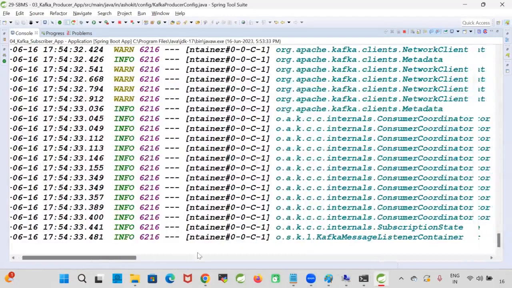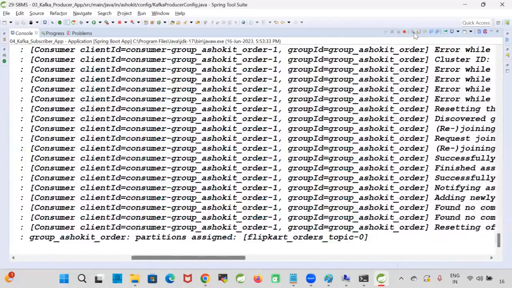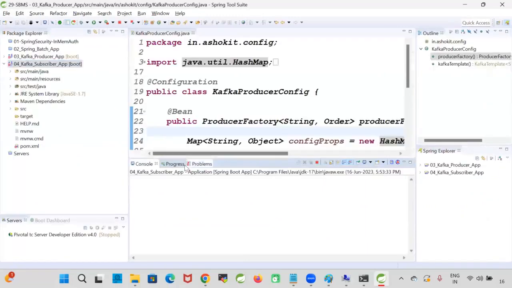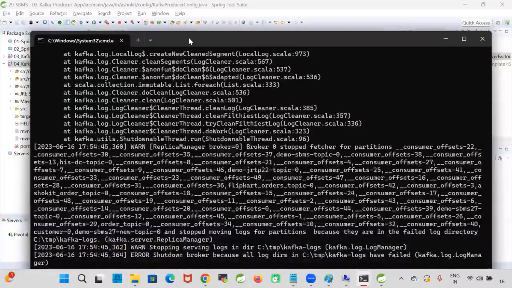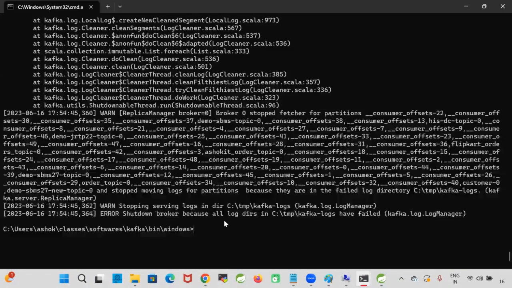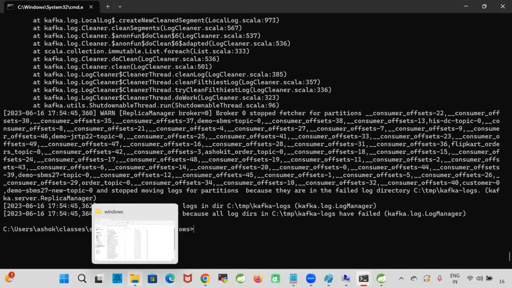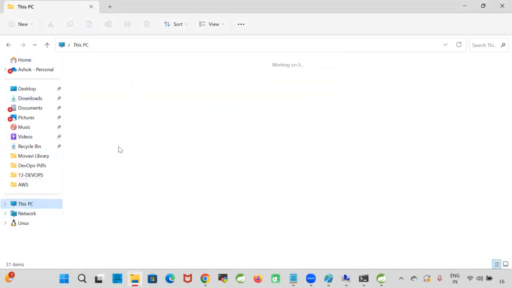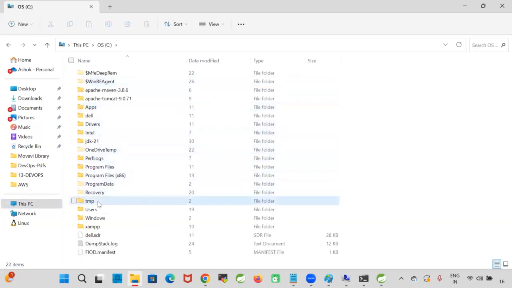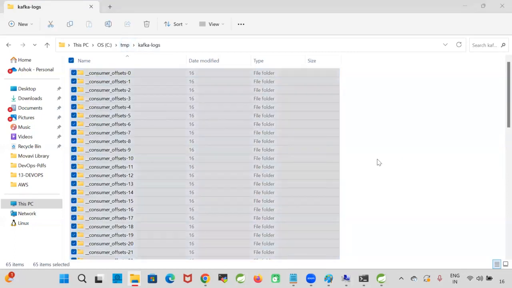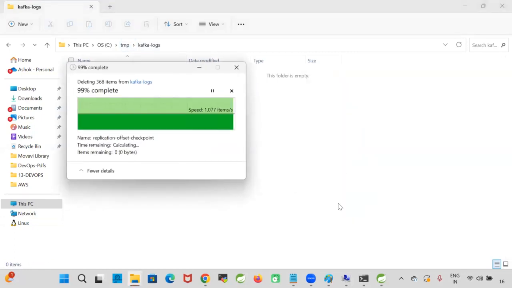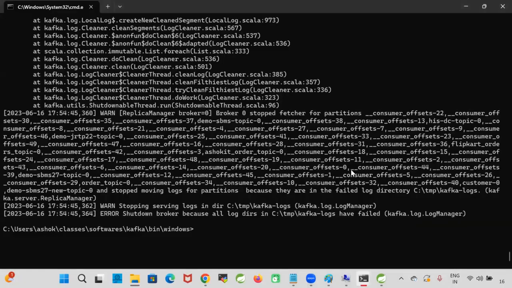So with this, the application started, right? The producer application is ready and the consumer application is also ready. Again, all logs are in the directory log.manager, Kafka logs, C temp Kafka logs. Let me delete all these logs. Yeah, fine. All the Kafka logs got deleted. Let me run the Kafka server again.